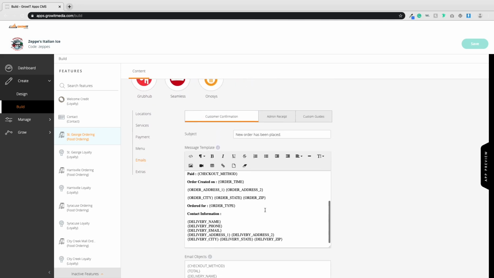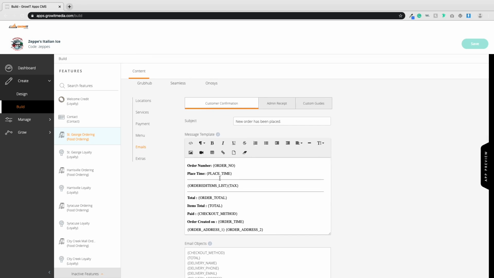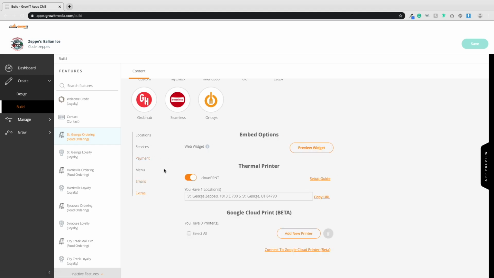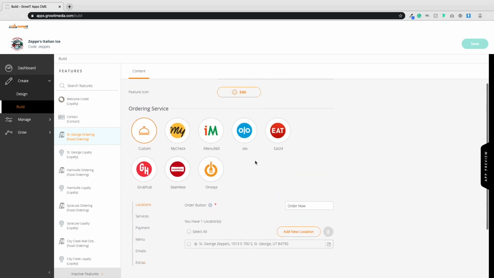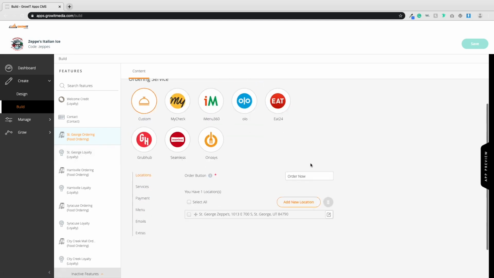This you may not have to worry about, but you can edit what the customer gets as a receipt. You don't have to worry about extras. So that is about the gist when it comes to editing your menu.